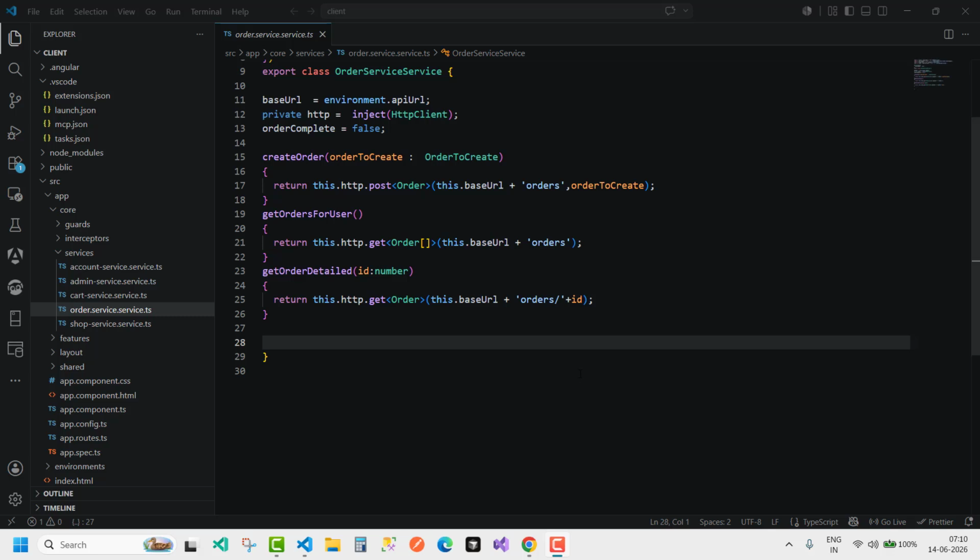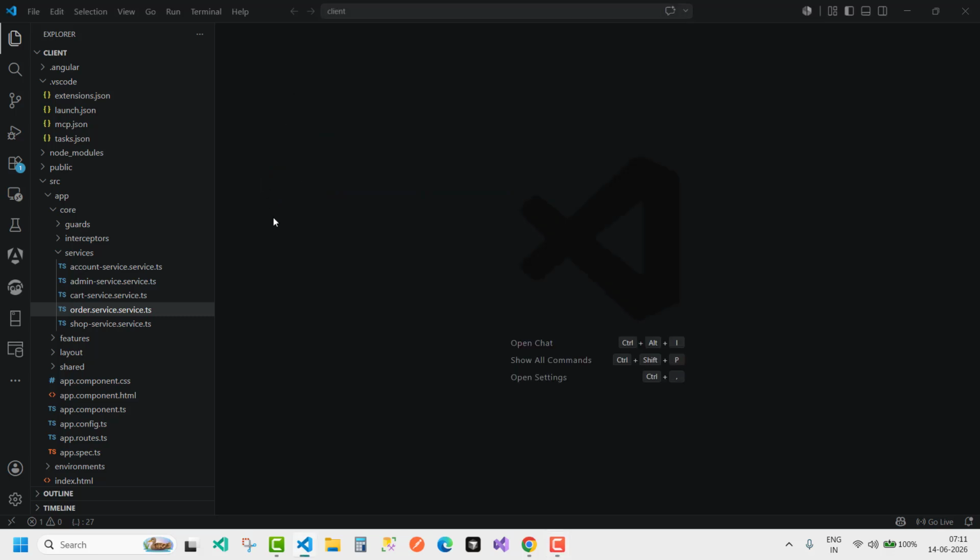Okay, so after completing my order service, the next part is your routing. We all know that here we have services like the soap service, that is the first page. Now the next service is the cart service, and another one is the order service.